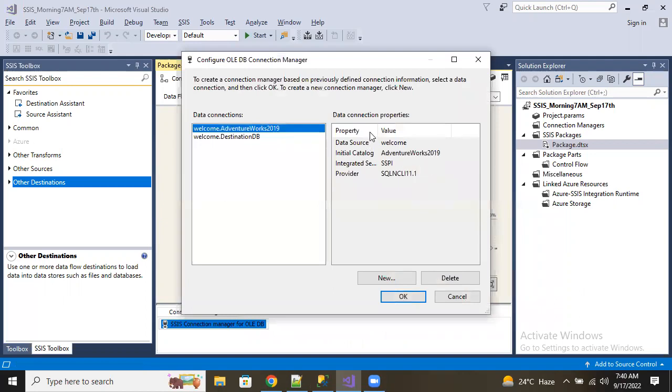Now see, data source is equal to server name, initial catalog is equal to database name, and provider is SQL Server Native Client 11.0. This is fine. Integrated security SSPI means you are connected using Windows authentication. What does it mean?